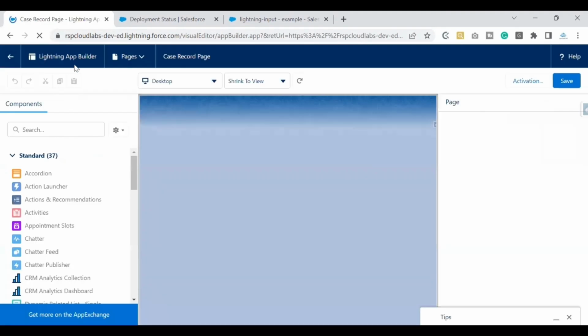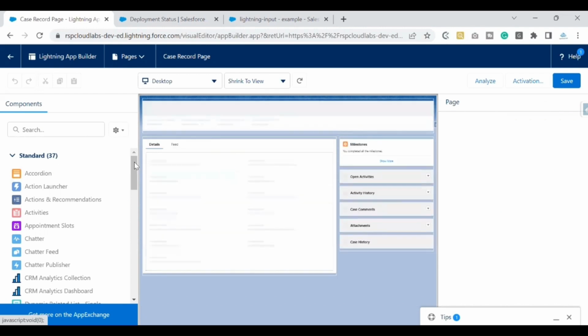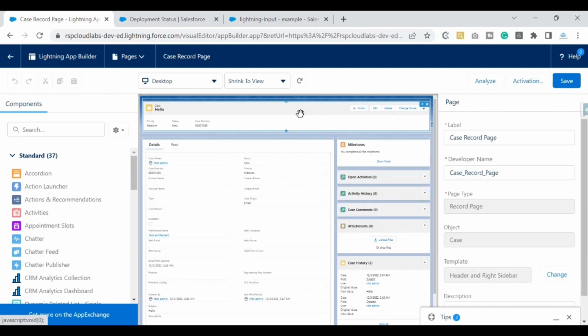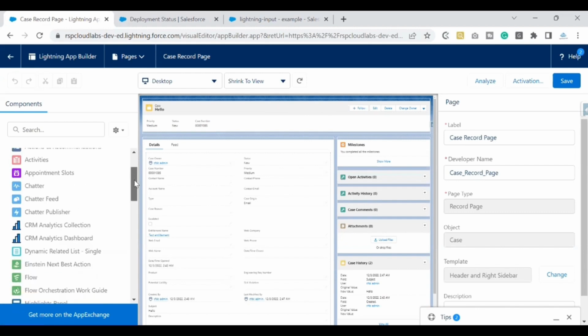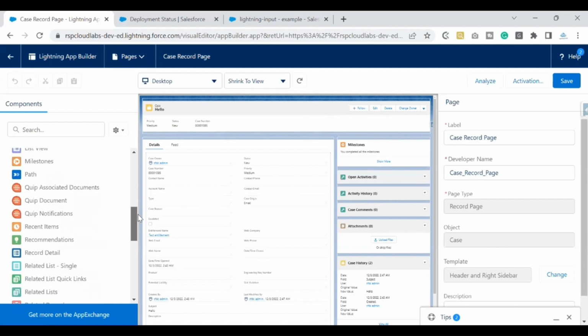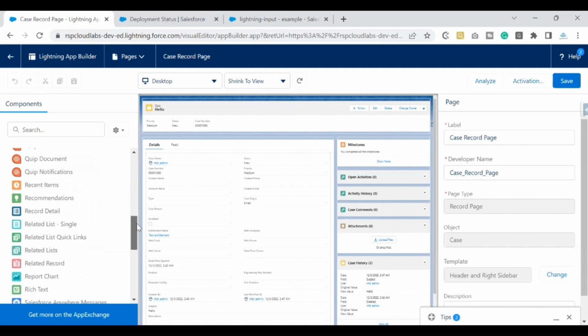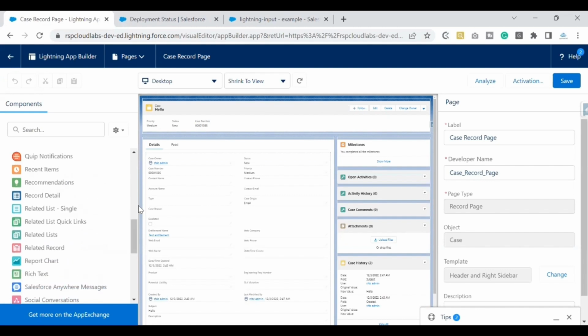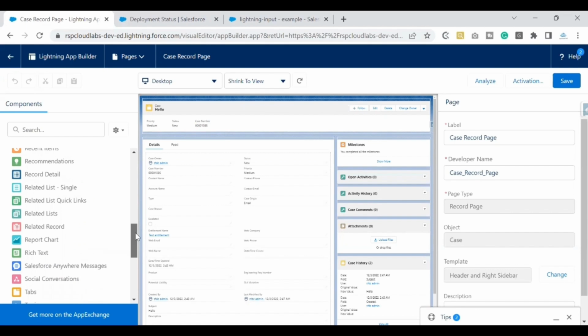Right, so we are currently on the Lightning App Builder, and here is the list of standard components. This is what the record page of the case would look like. Now, if I look at the left-hand side, I have standard components. Am I interested in adding a standard component? The answer is no. I'm looking for that LWC component that I have built.